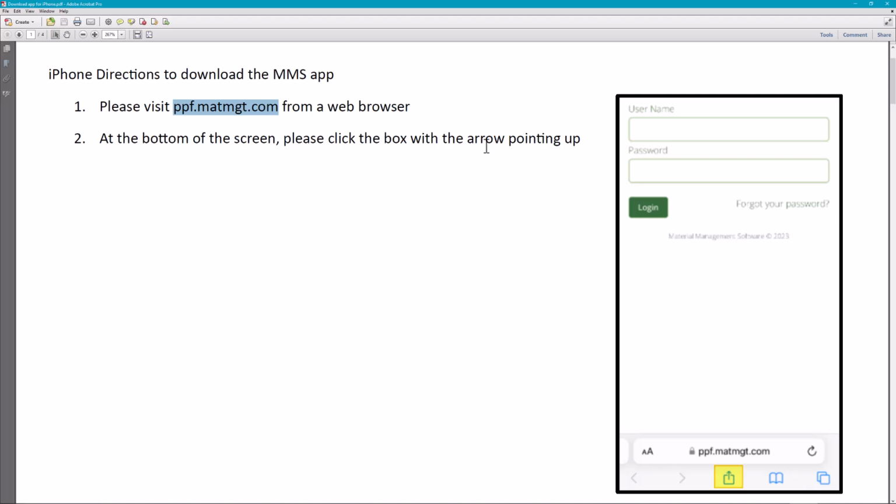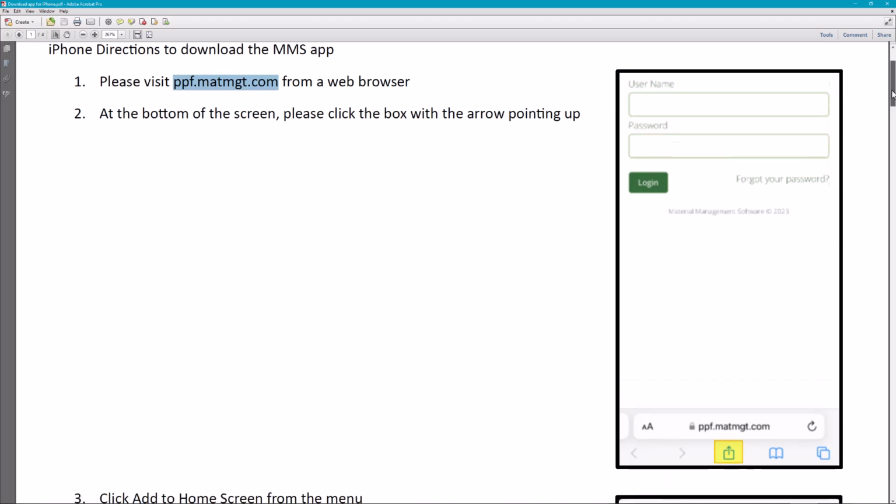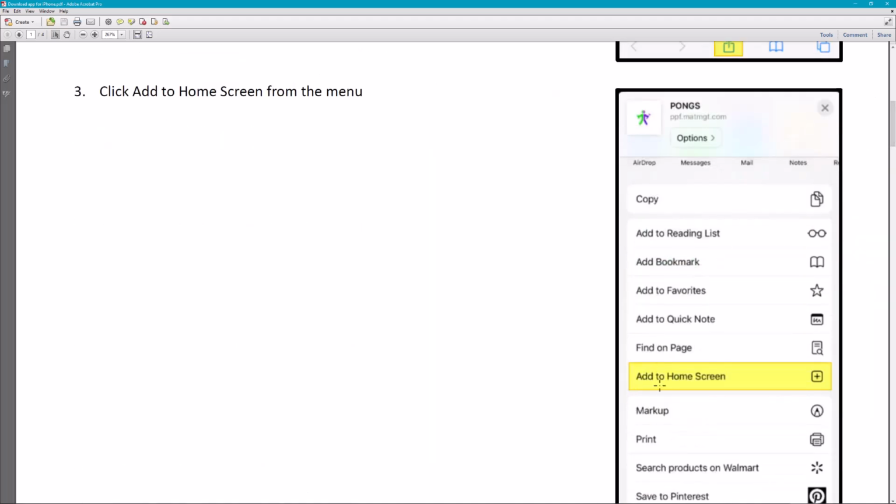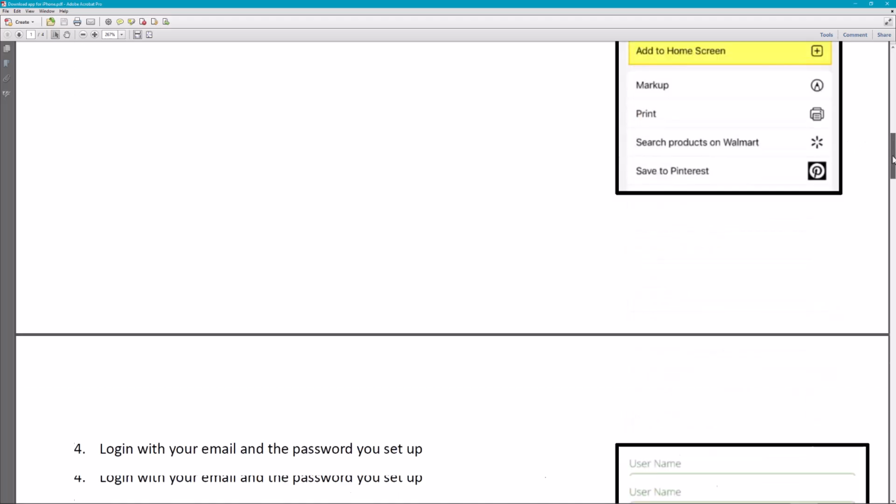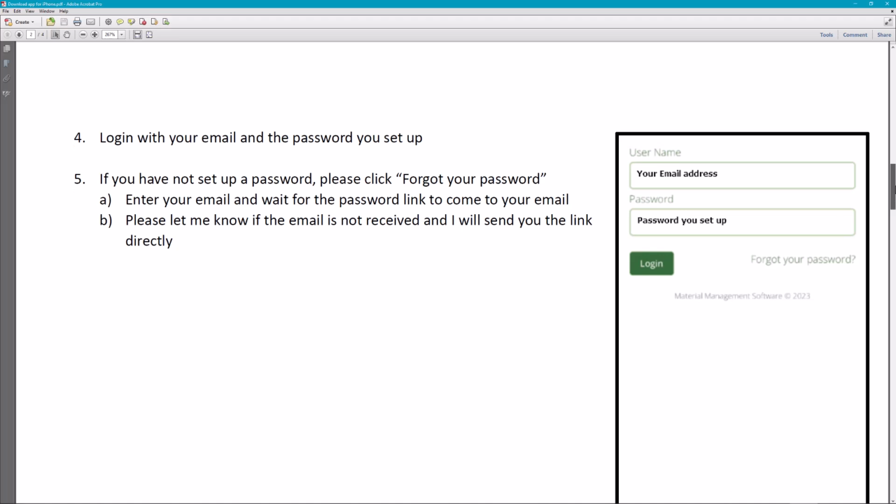ppf.matmgt.com. And once you're there, you're going to see this little box with an up arrow. Once you click that box, you're going to be able to add to the home screen. Once you add to your home screen, then you're going to have it installed, and then it's going to create an icon on your phone. I called it a desktop, but on your phone app screen. End process right there as far as getting the app on there.